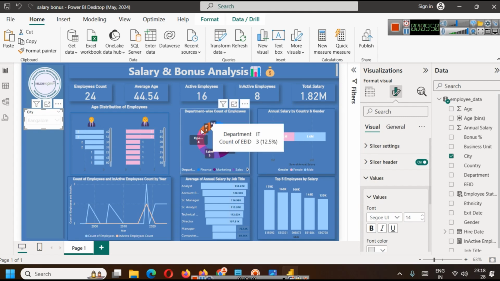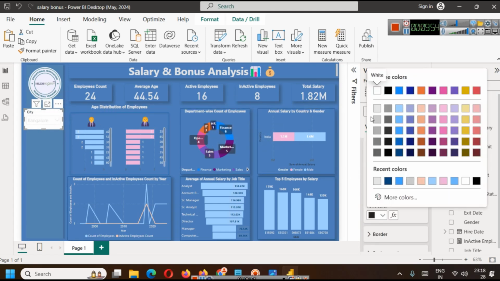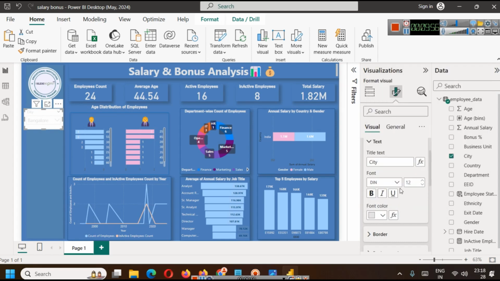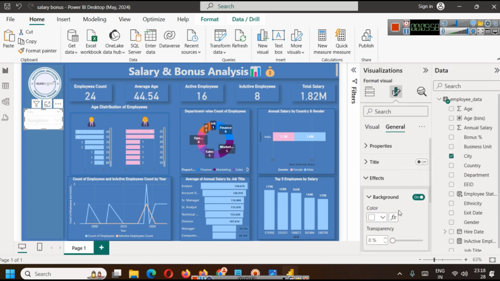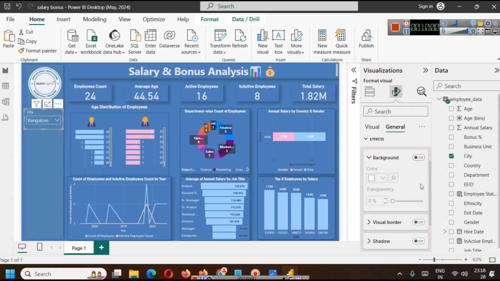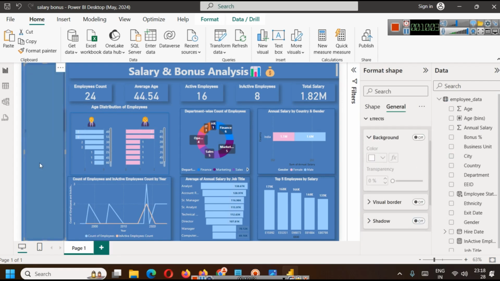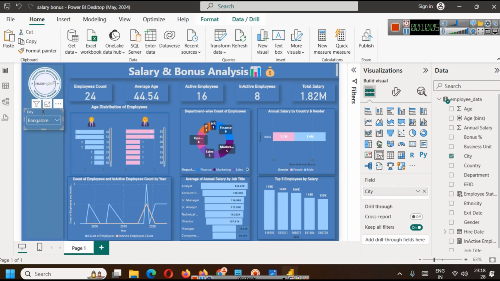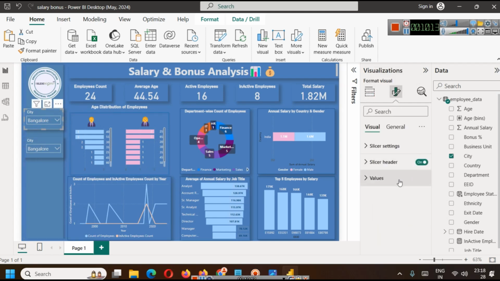Let's say we will change the font color to this, this is slicer header. Here also I will change the font color to this. In general effect, I will disable the background and I will simply enable the shadow. So this way I have the slicer with city. Similarly, I can also include slicer here. Here I will just do one thing here.